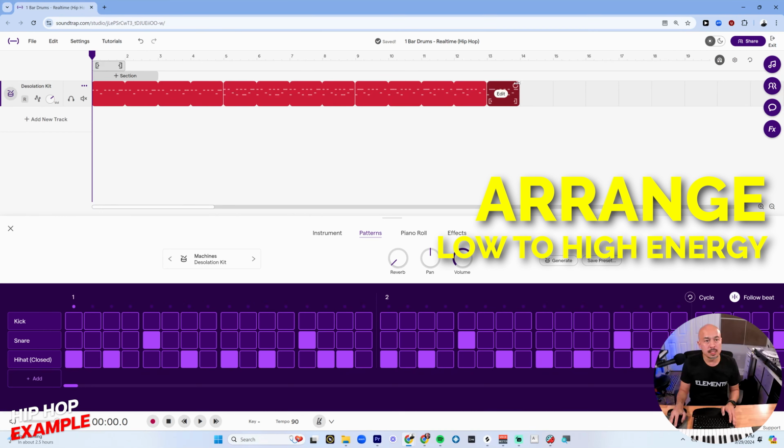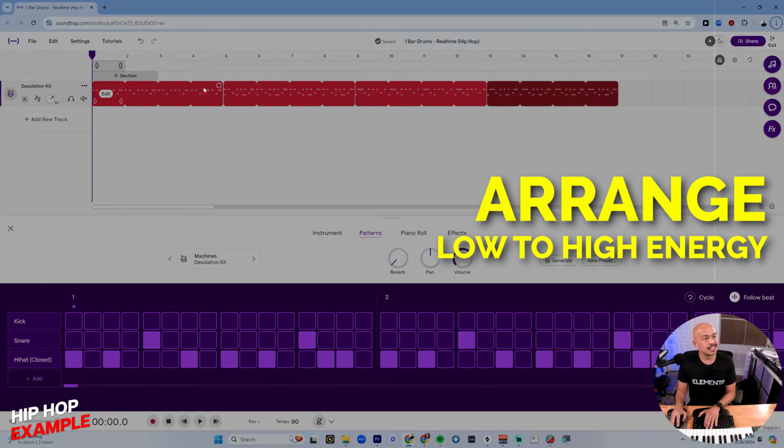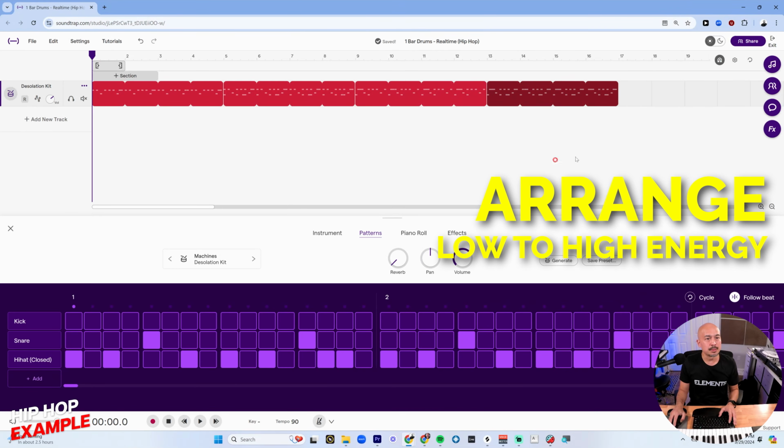Almost there. Zoom out a little bit. And this is going to go to bar 17. So what we have here is the low energy for the first 4 bars, medium energy for the next 4 bars, a little higher energy for the next 4 bars, and finally the highest amount of energy here. So it's going to increase in energy from low to high. Here we go.